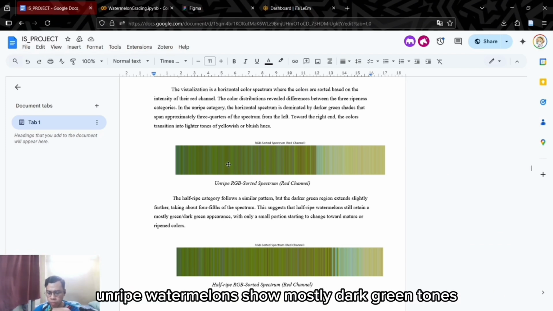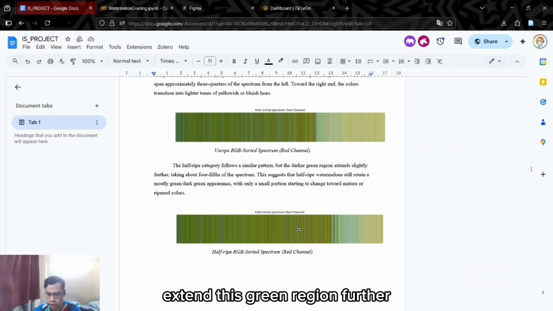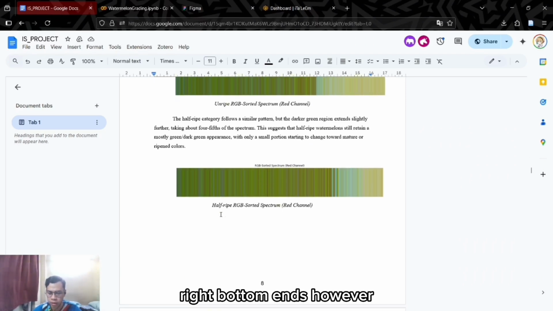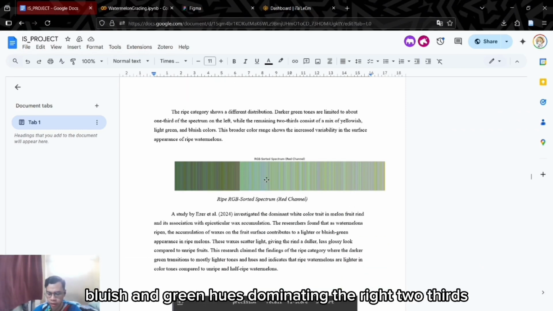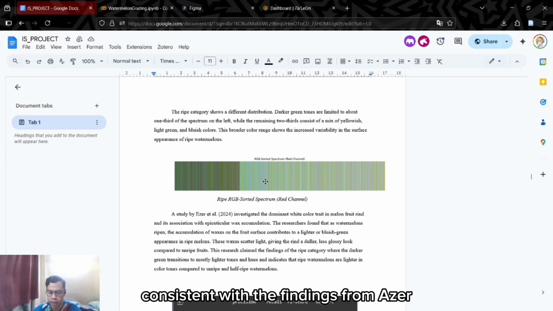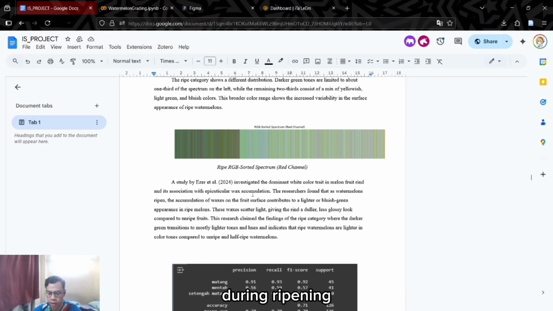Unripe watermelons show mostly dark green tones across three-quarters of the spectrum. Half-ripe fruits extend this green region further, indicating minimal ripening. Ripe watermelons, however, show much more variation, with lighter yellowish, bluish, and green hues dominating the right two-thirds. Consistent with the findings from EDA, we link lighter tones to wax accumulation during ripening.